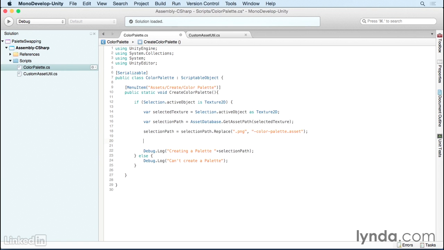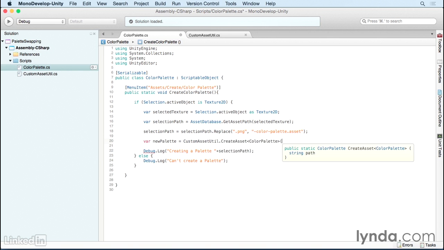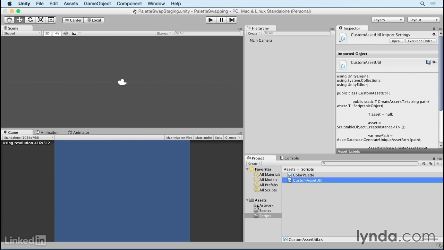Right after we've created our selection path, let's create a new variable for the palette, and we'll use our CustomAssetUtility class to create the asset. In this case, we'll pass in ColorPalette as the class type, and we'll use the selection path that we generated earlier. Now let's save this and go back into Unity.